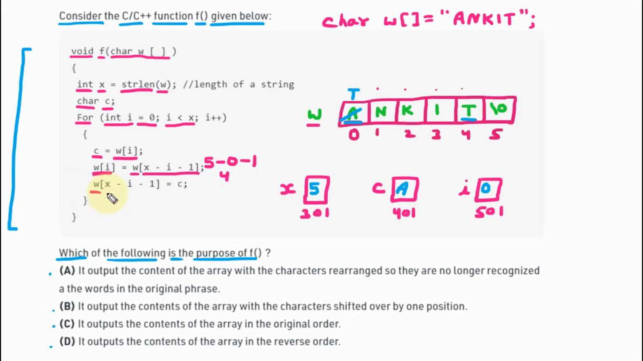And w[x minus i minus 1], meaning w[4], this location will be equal to c. We know that c is storing a. So this a is going to the position w[4]. So here a is changed. This is a loop, so the loop will go back.